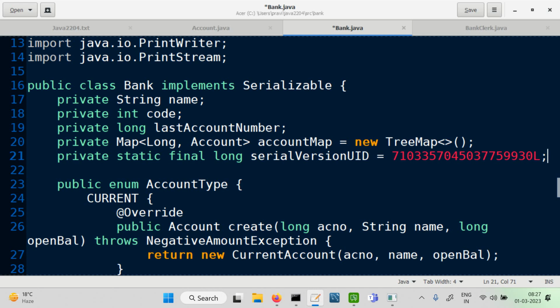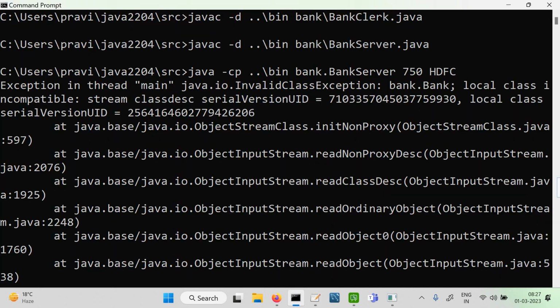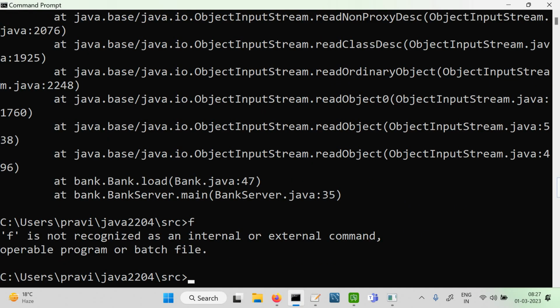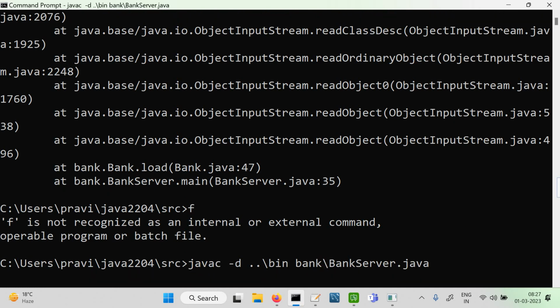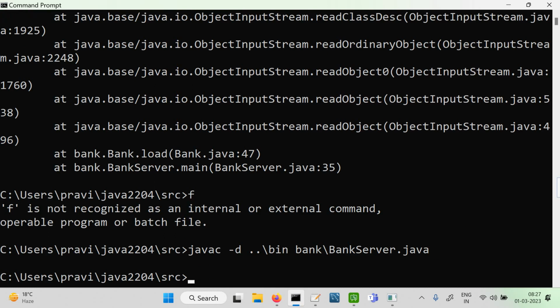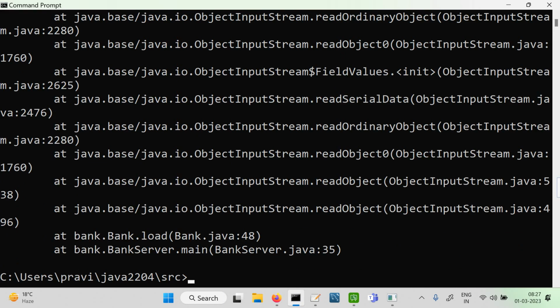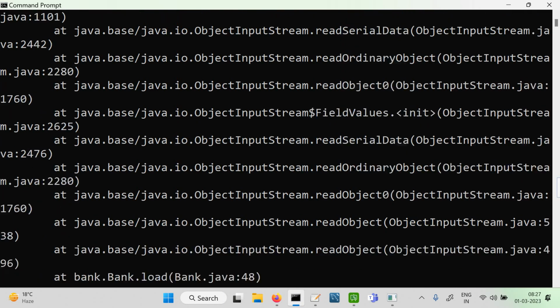Okay, fine. So we compile again, bank. Then we'll get an error again. Anyway, we'll have to make the changes as the error comes. I'm compiling bank server. It will anyway compile the bank. Now if I execute this code, let's see. We still get an error, but let's see the error this time.